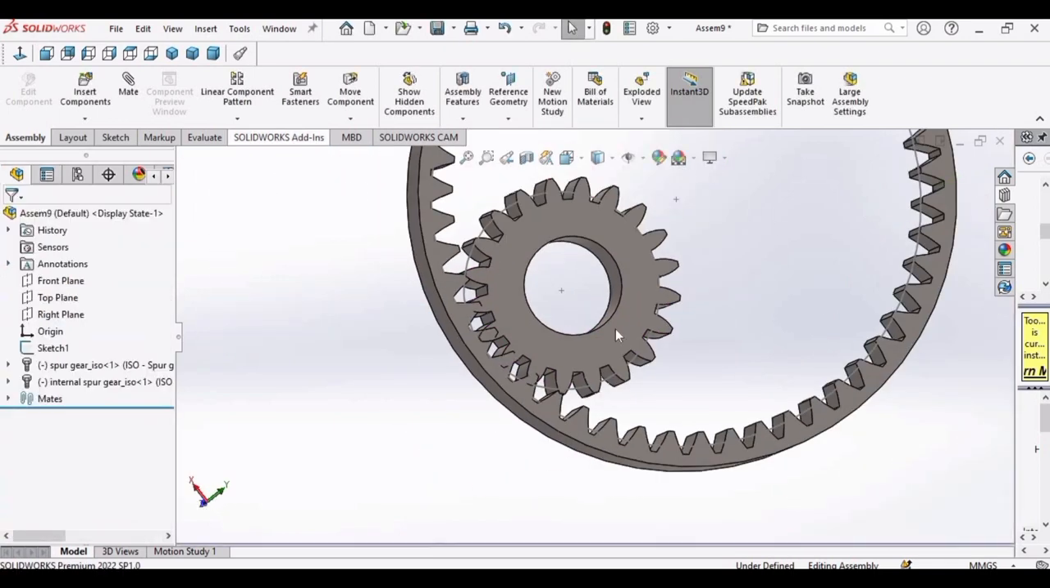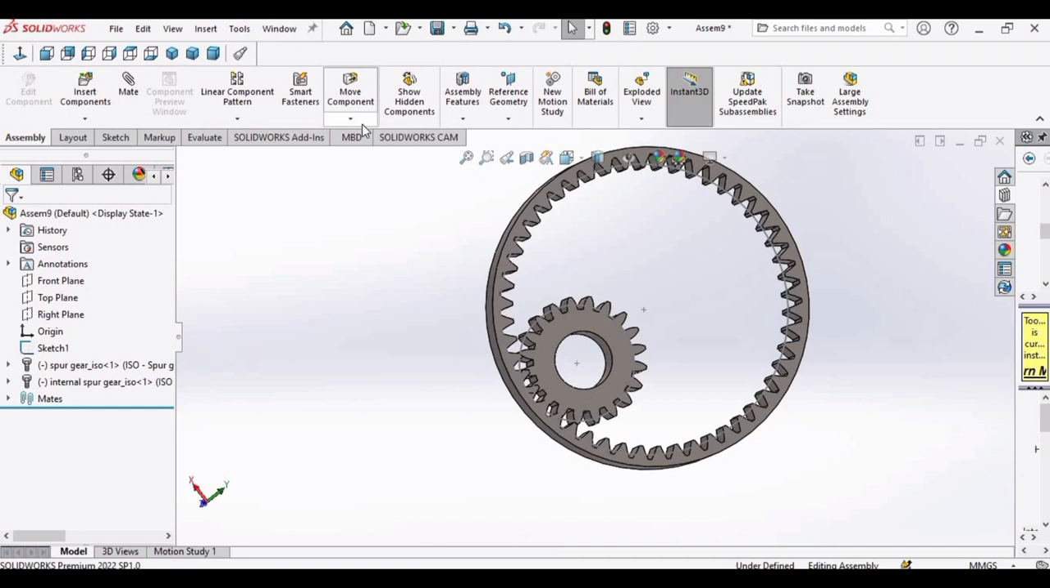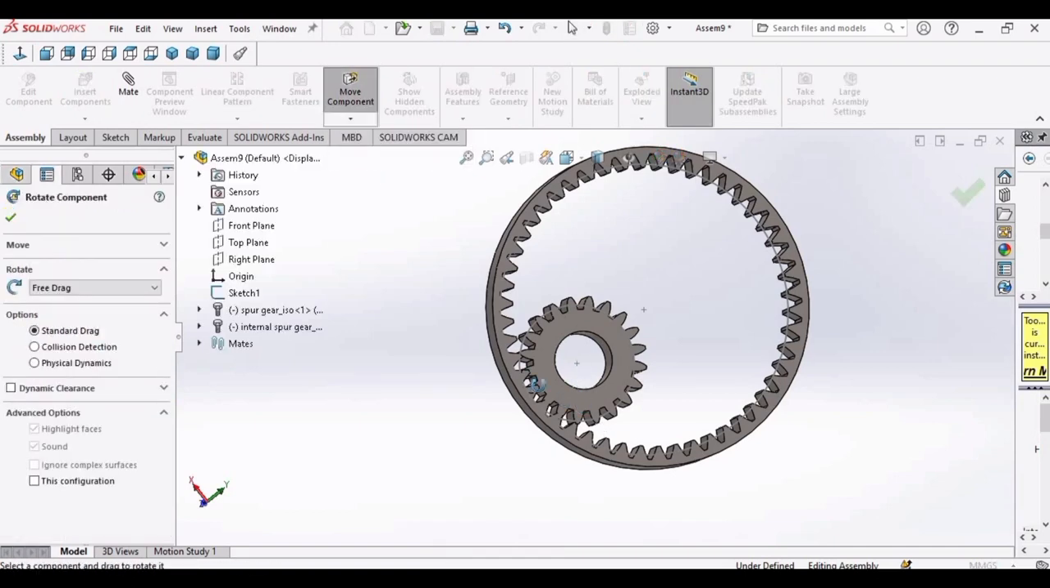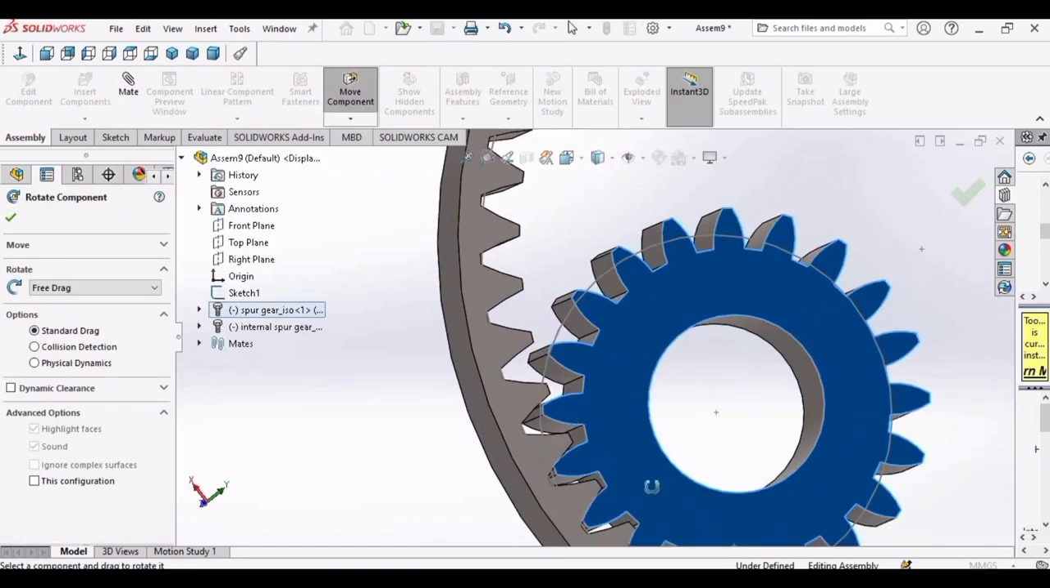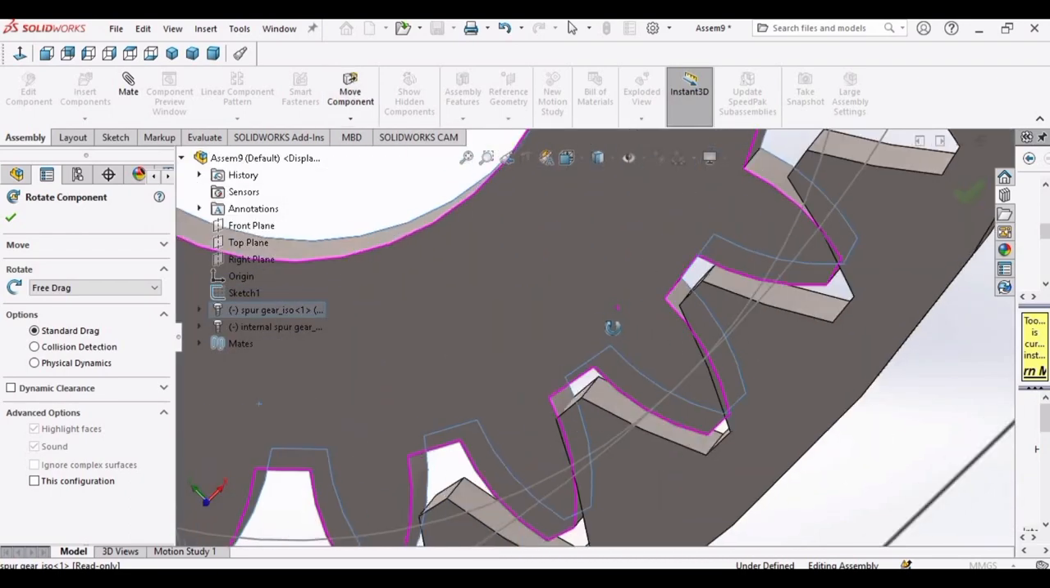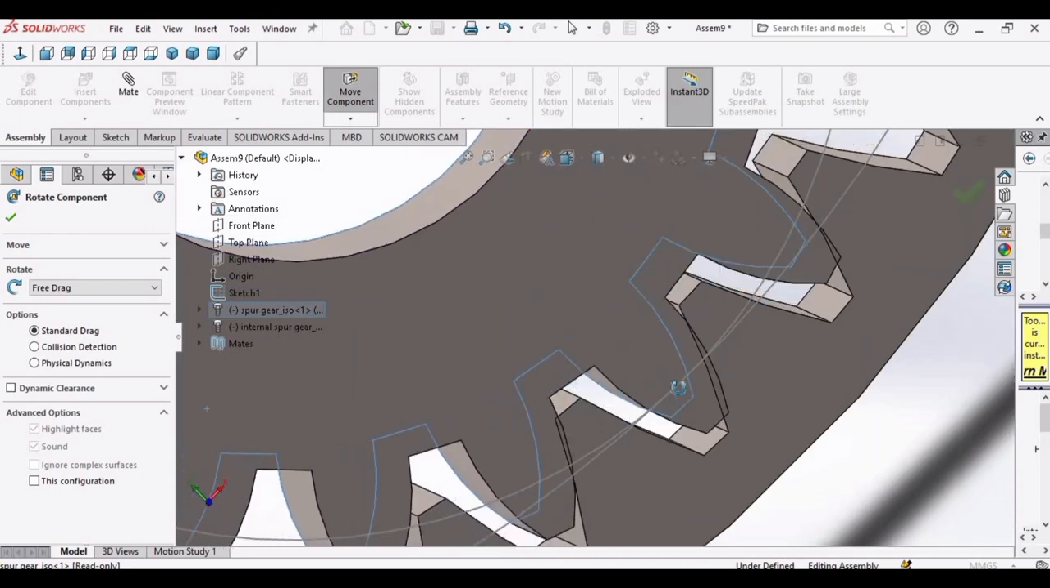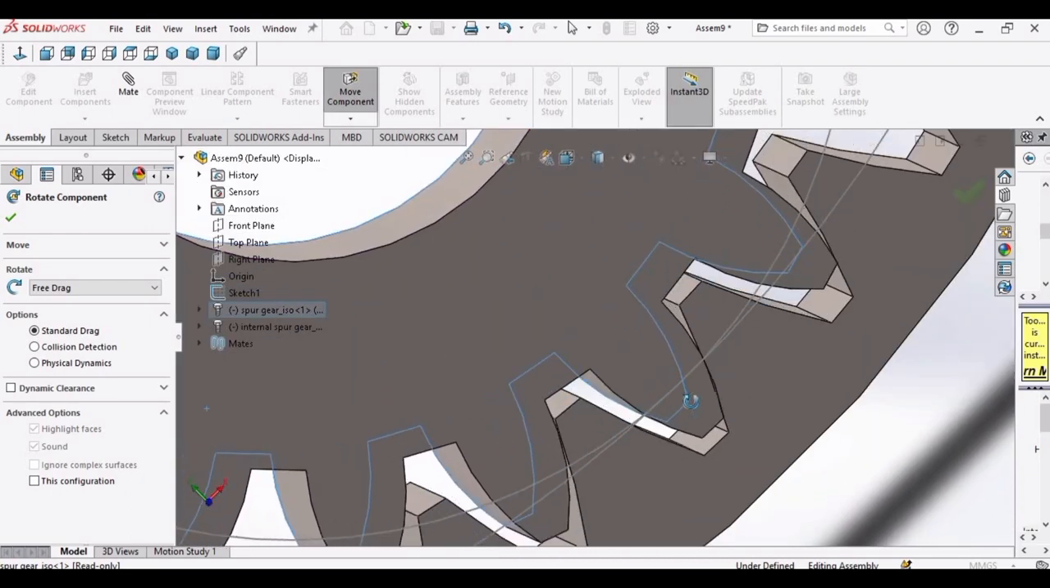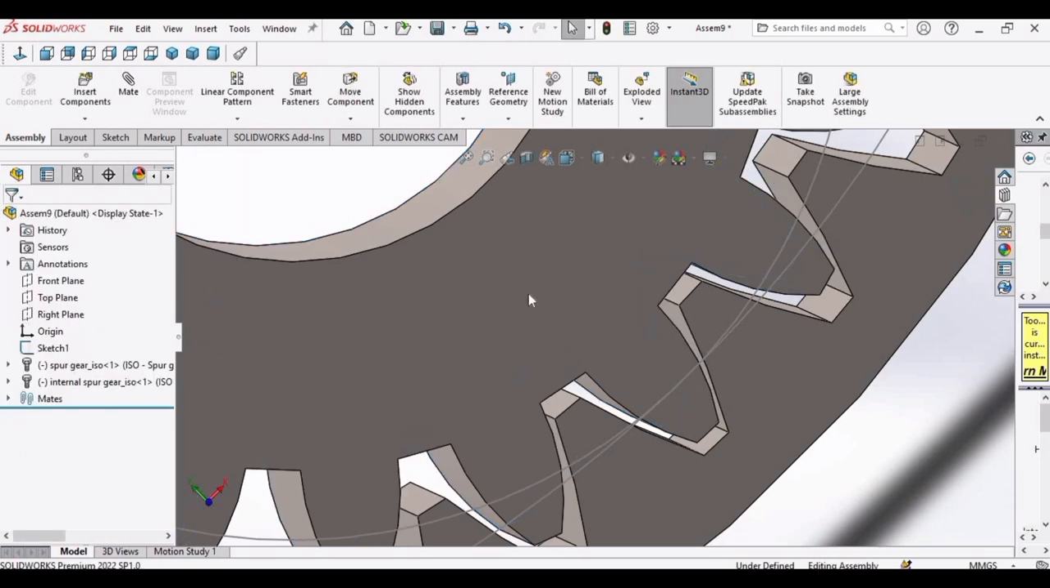Now before going to the motion study, we have to adjust the teeth of both of these gears in such a way that they do not touch with each other. Zoom in and adjust in such a way that they do not touch with each other. Okay, that's fine.